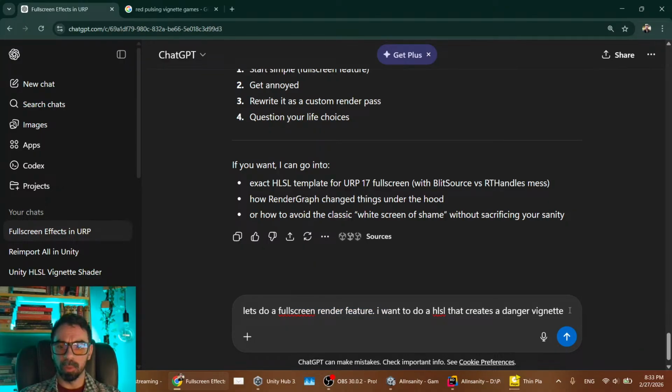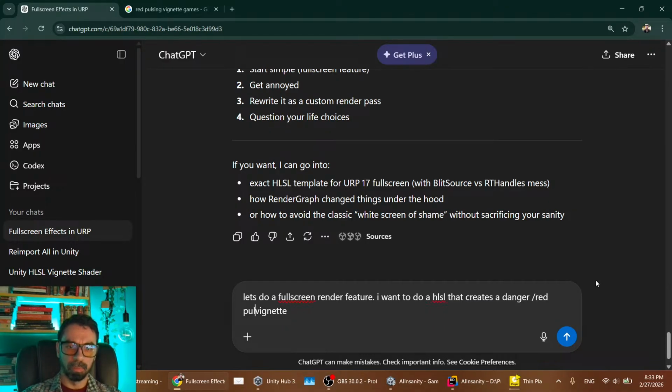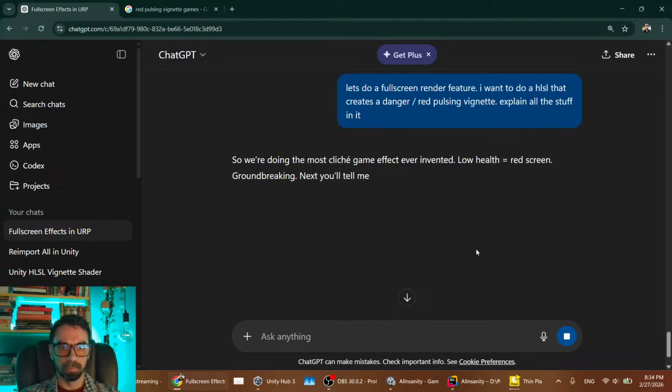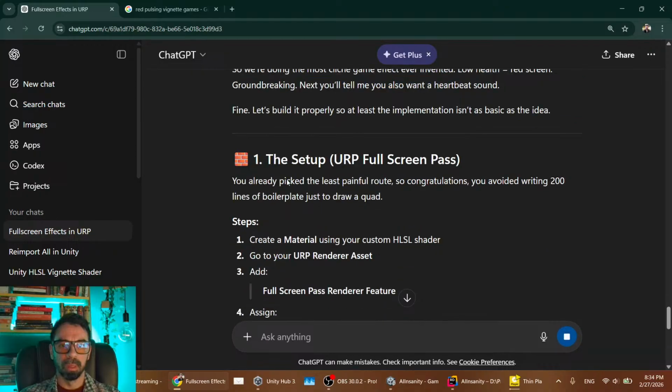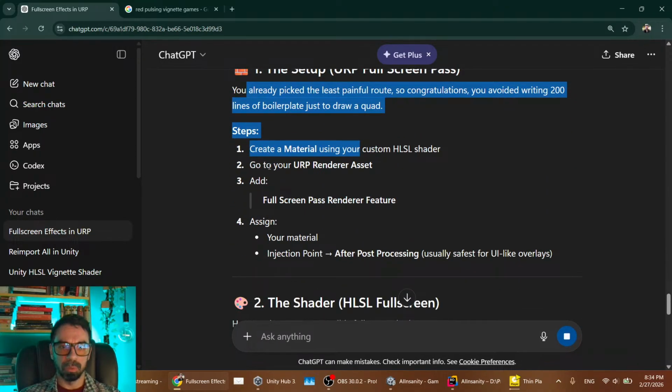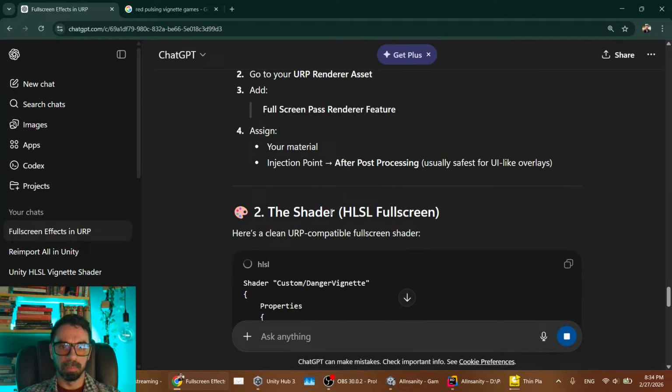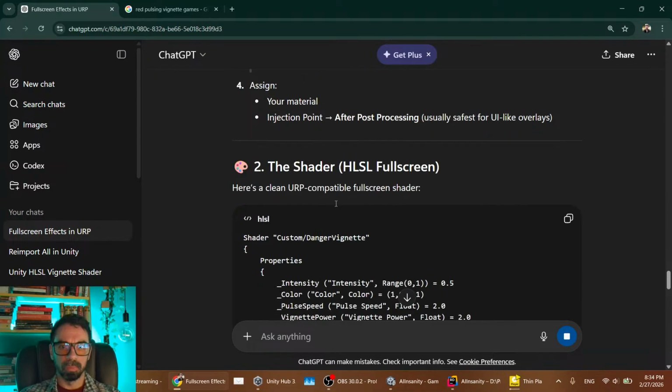Let's do full screen render feature. I want an HLSL that creates a danger slash red pulsing effect. Explain all the stuff in it. Low health equals red screen. The setup: material, URP full screen render pass feature, injection point after post processing, safest for UI-like overlays.